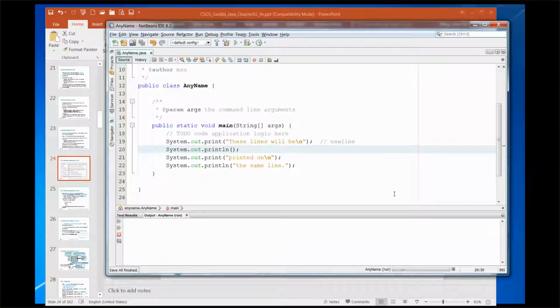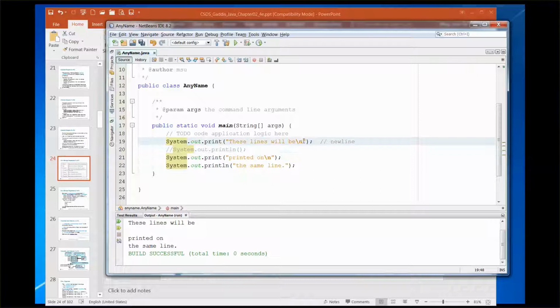You are 100% correct. But then again, I don't know about you, I'm not very good at typing. So I would prefer to use the escape sequence. All right, let's try it again. There you go.